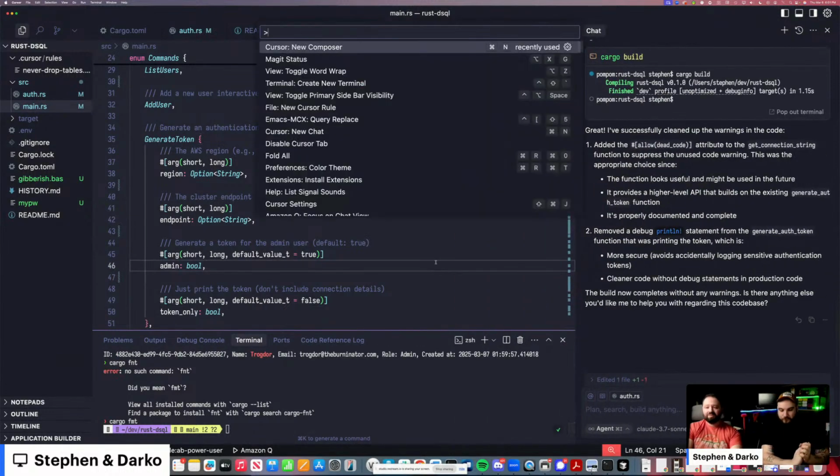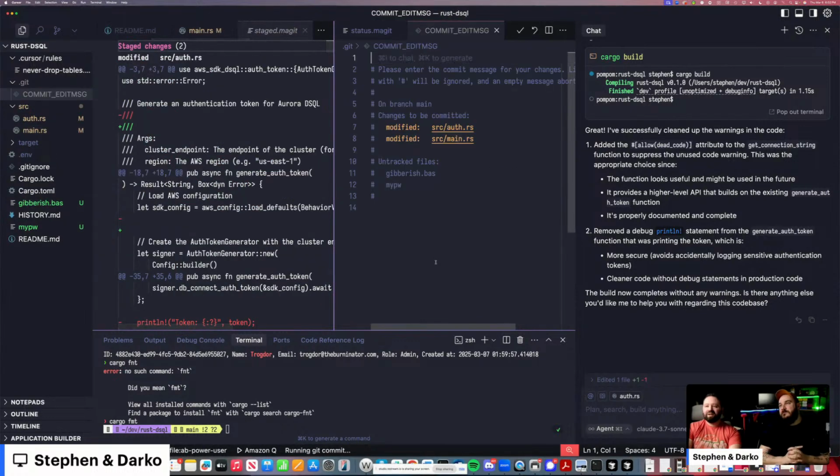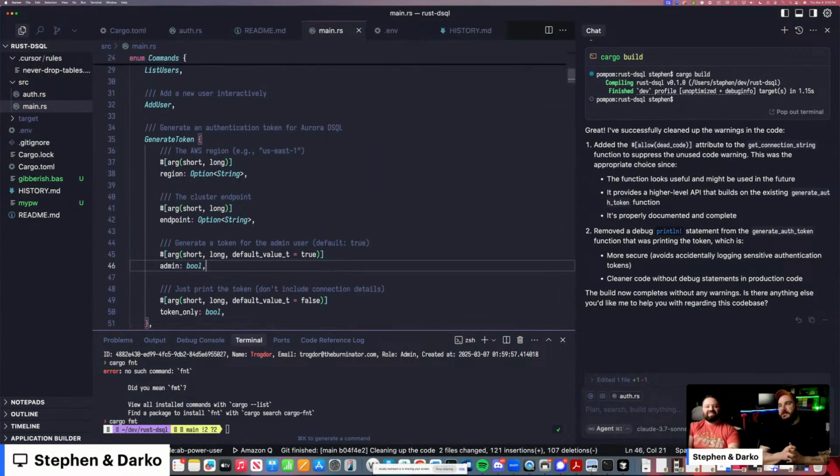So it looks like that's cool. We've got pretty cool, usable code. And this is cleaning up. There you go. We built it. Amazing. All right, I'll put this code on a repo somewhere. Darko, thank you. Pretty cool. We've got some Rust code now. We can talk to DSQL and can regenerate its auth tokens.